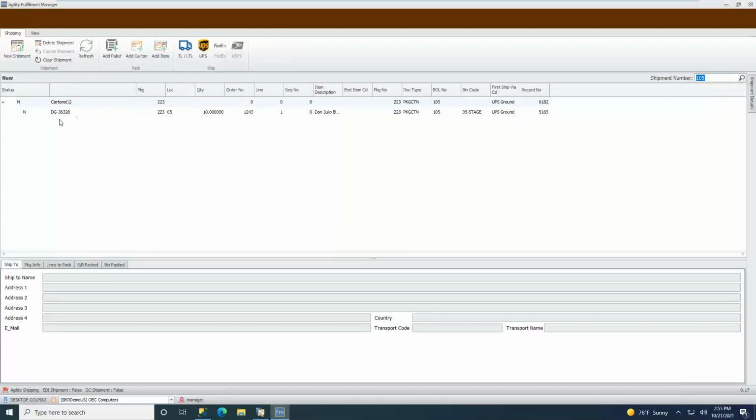So it's built one carton with 5 bottles or 10 bottles of the tequila in there. I'm going to create another carton. So this is a separate box for the second item. I'm going to add carton. I'm going to add the item.